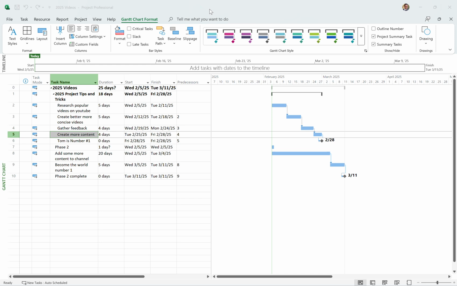Explain to you how to visualize the critical path within Microsoft Project and to visualize critical tasks and how to set that up and how that's technically done in Microsoft Project. Real quick video. So first of all, what is the critical path?